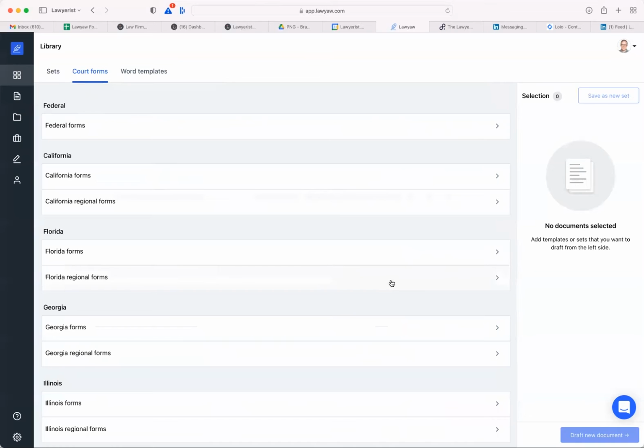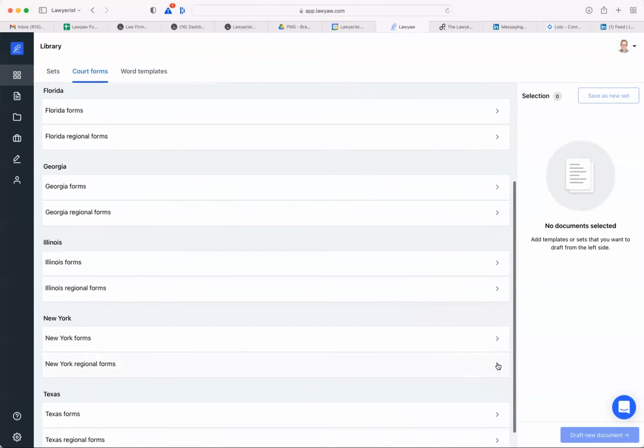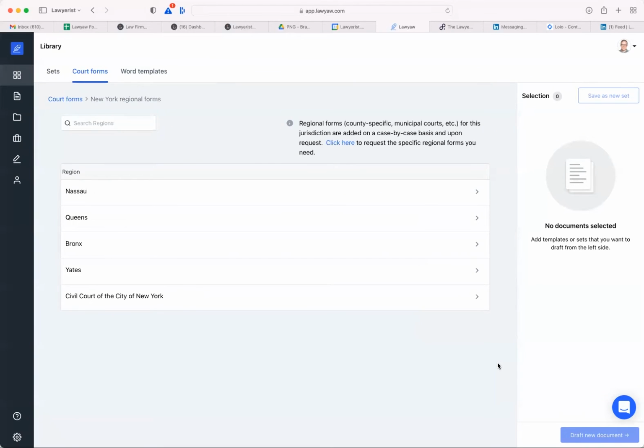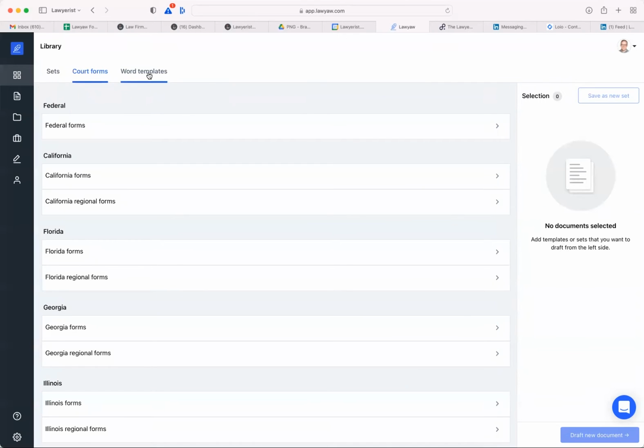And then you also have the regional forms, because we all know that there are some specific regions, some specific jurisdictions that the courts or the judges or even the clerks do things a little bit differently and require slightly different forms. One of the things that this new unification of court forms and word templates has allowed us to do, though, that we weren't previously able to do, is to add multiple court forms and word templates that we've created to the same document set.